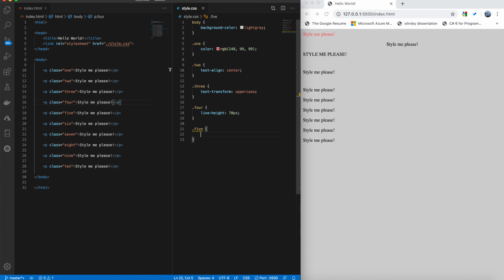Next, we have letter spacing. This is, as it sounds like, it will style how spaced the letters are. So if we do 10 pixels, the letters will get pretty spread. And the more you go, the more spread they get. I believe the default is 0. Yep, we'll leave that at 0.